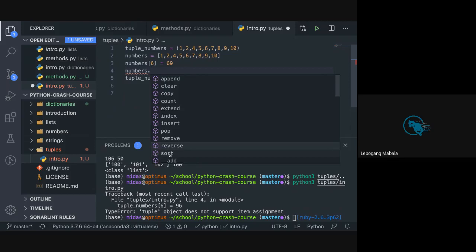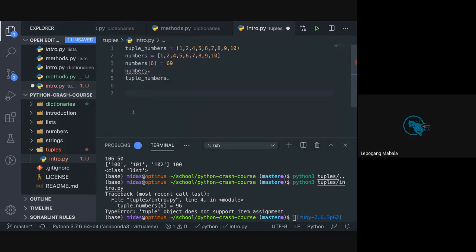Like when you sort your list, right? You are changing the order of your list. When you reverse, you're changing the order. When you remove, you are removing something from your list. When you pop, you're also removing something from your list. So that is why those methods are not found on your tuple, because of its immutability.